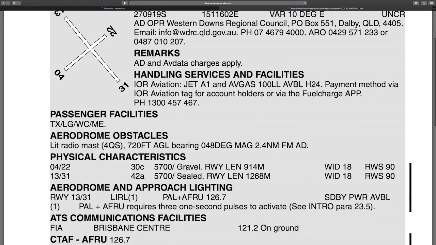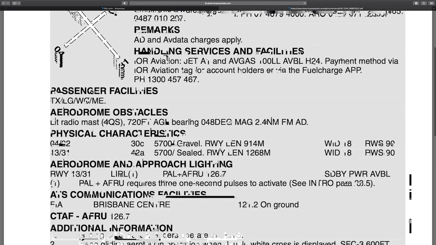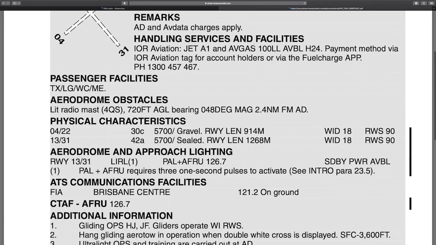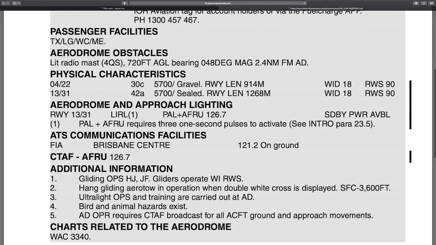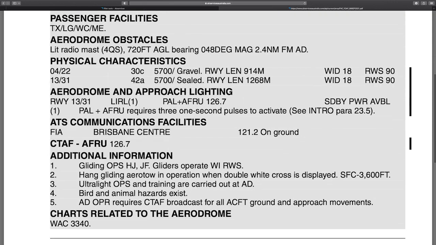We then have a remarks section again, so the aerodrome and AVDATA charges apply. So that's just specific remarks relevant to Dalby Aerodrome. We then have the handling services and facilities again, so we have jet fuel that's available to us. Passenger facilities, so TX stands for taxis, LG stands for lounge, WC stands for bathrooms, and ME stands for maintenance. So what that means is, if I'm going to use Dalby Aerodrome, I have taxis available to me, there's a lounge, there's bathrooms, and I have maintenance facilities that can assist if required as well.